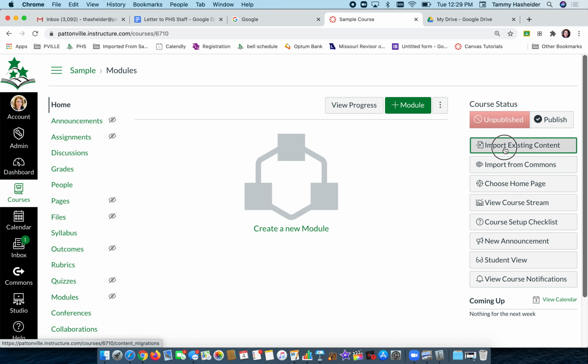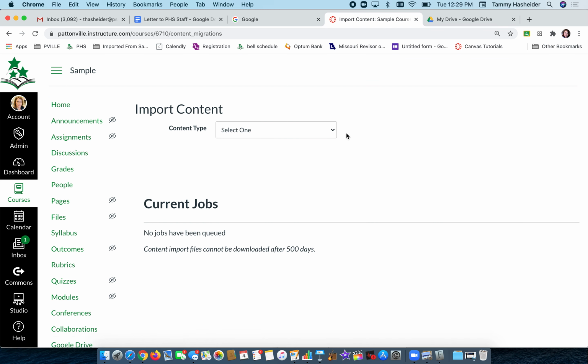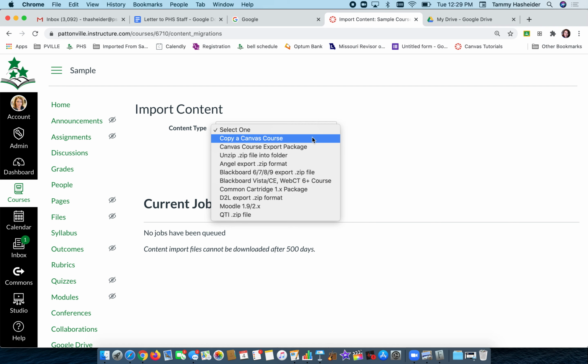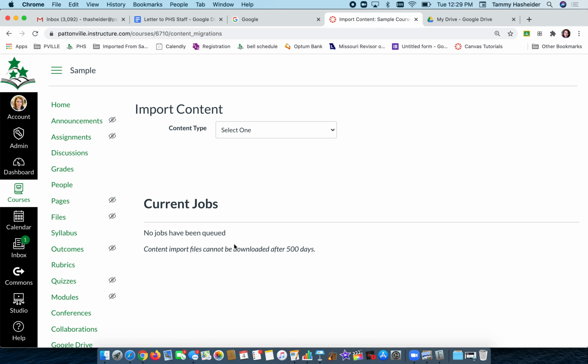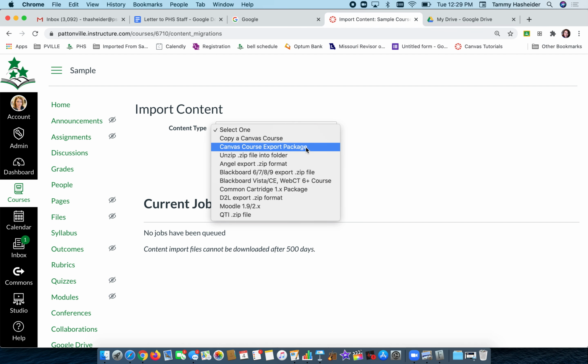as well. So if I import existing content, then one of the things I can do is I can copy a Canvas course. So I could actually copy something over from a class that I teach. If I choose copy a Canvas course, then I need to search for the course name. So I need to know exactly what to type in there. The other thing I can do is, if you've exported from Moodle, this is how you would import that Moodle content back in.